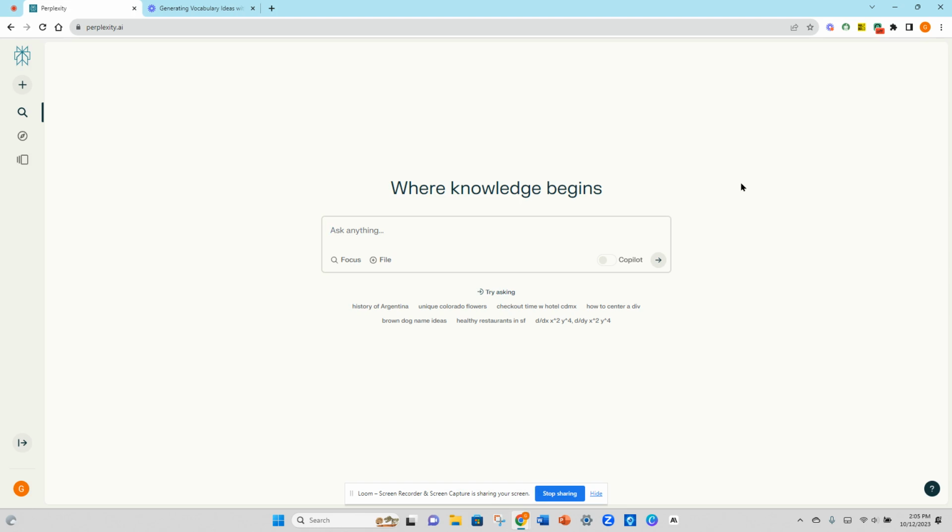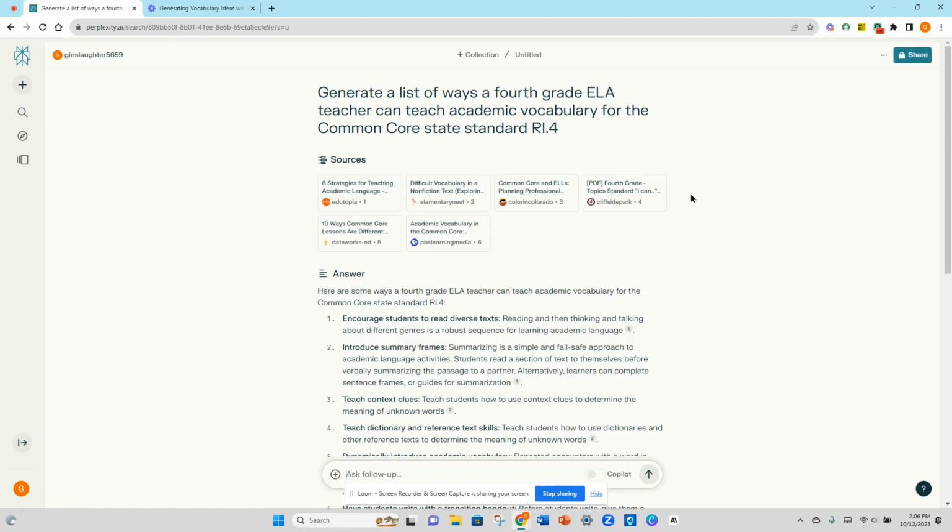And I wanted to show you how you can use Perplexity to ask it a general question to get some ideas for your teaching. So for example, I created a prompt. I'm going to paste in here: generate a list of ways a fourth grade ELA teacher can teach academic vocabulary for the Common Core State Standard Reading Informational Text 4. So this would be if you have to teach this standard and you're not sure what you should do to teach it. I'm going to click on the arrow button and literally in less than 2 seconds, you can see what it came up with.